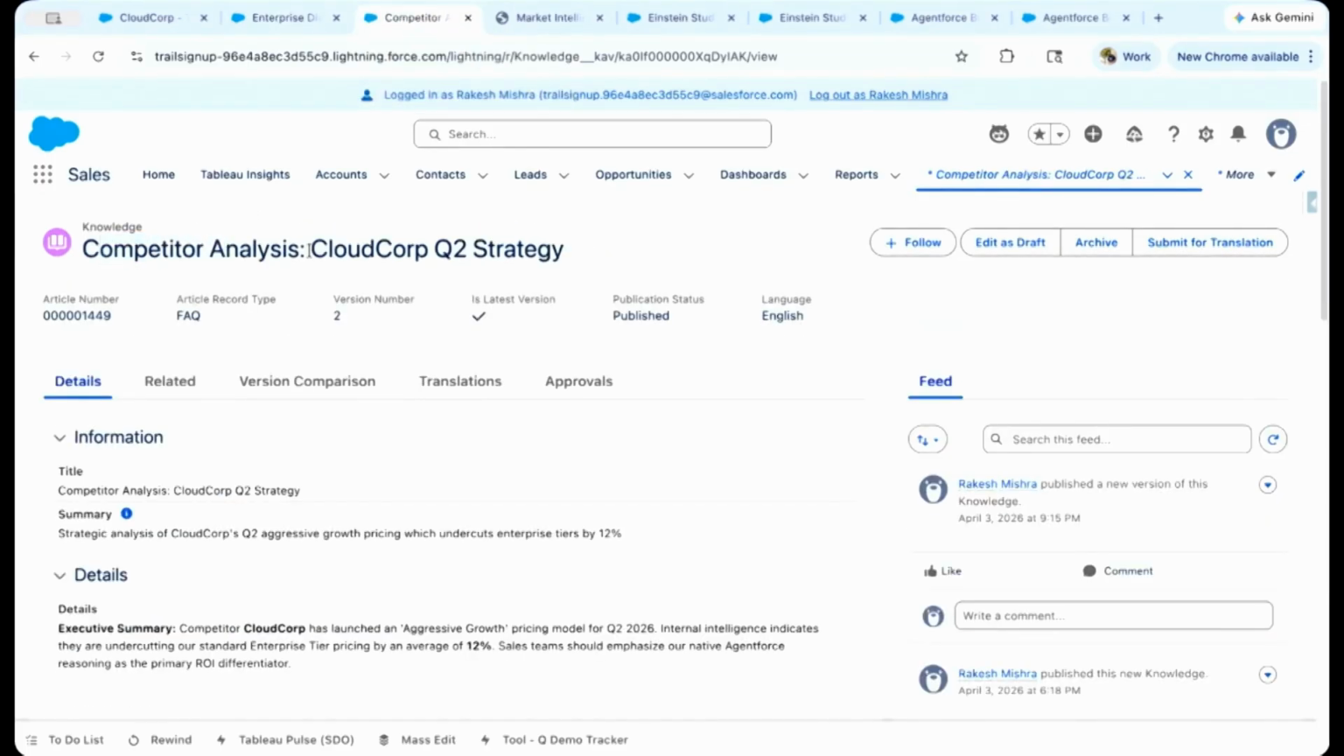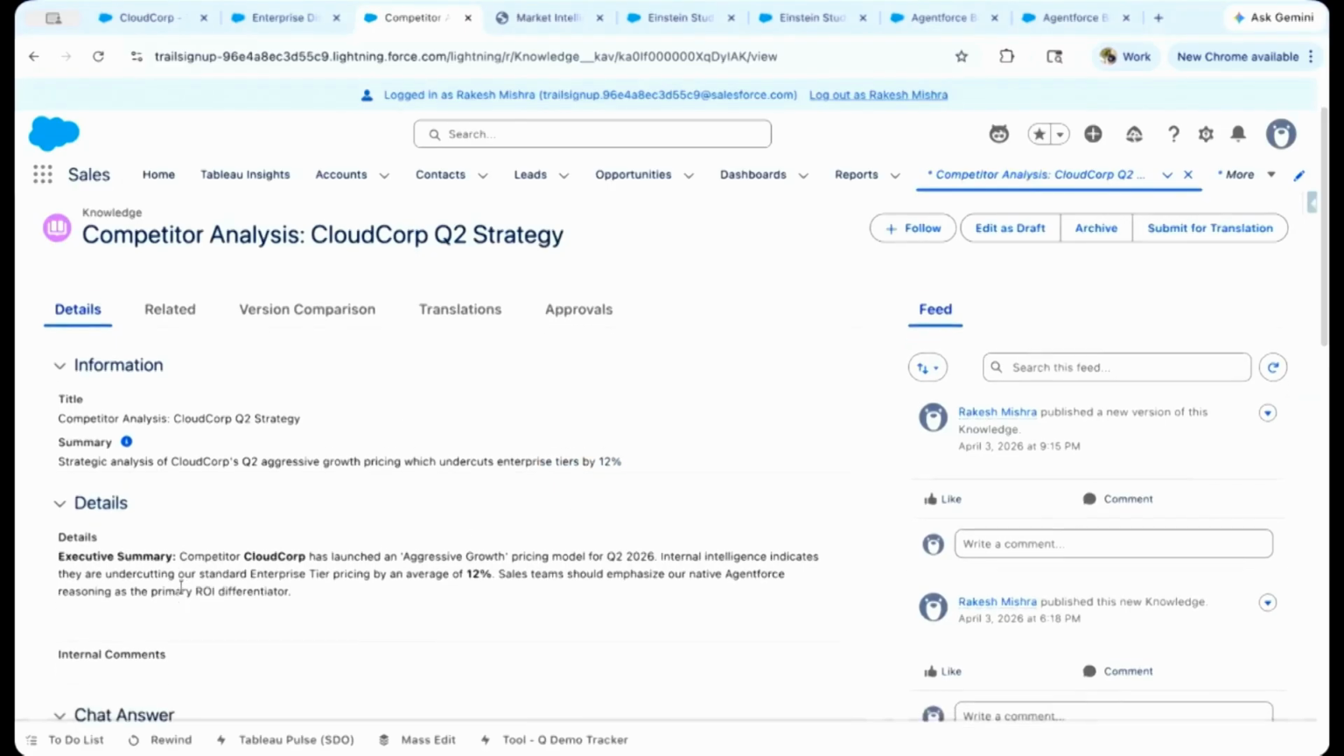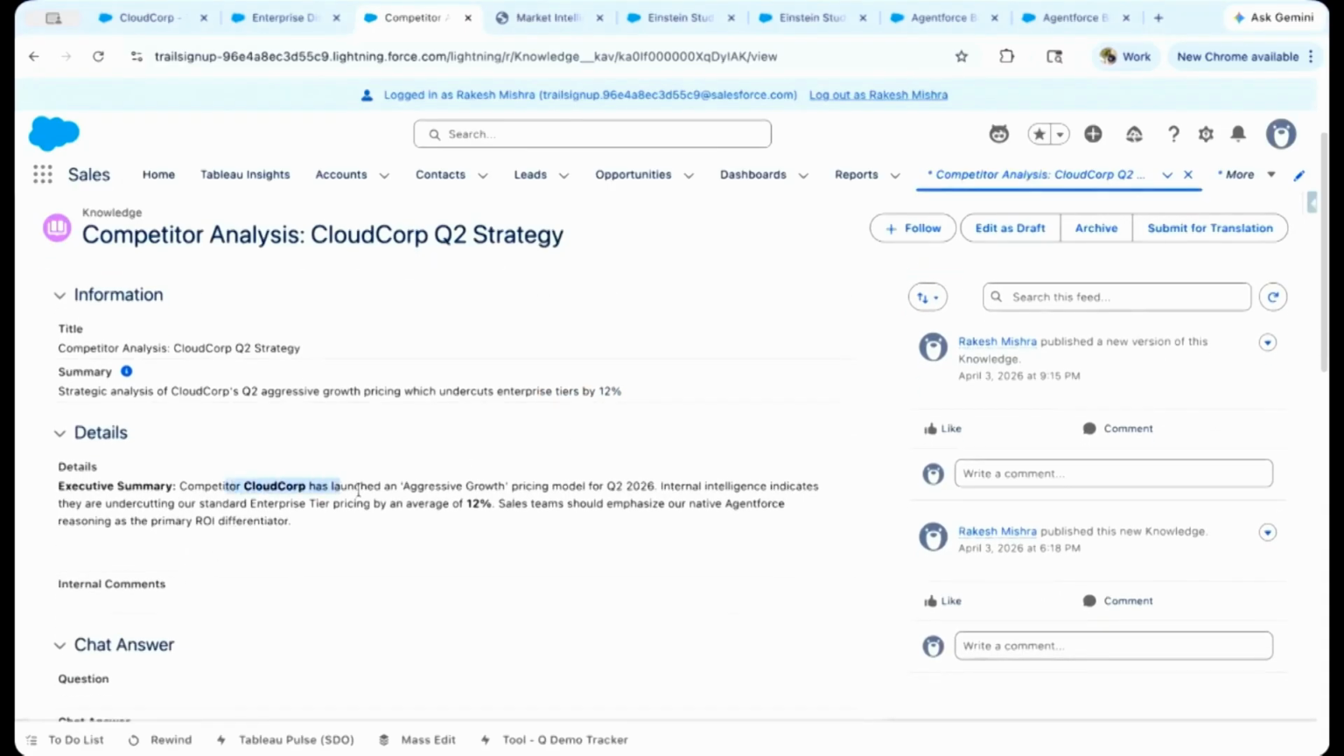Data Source 2, Article 1449, Competitor Analysis, Cloud Corp Q2 Strategy. They are undercutting our enterprise tier pricing by 12% this quarter. The counter? Do not match price. Lead with Agentforce native reasoning as the ROI differentiator.